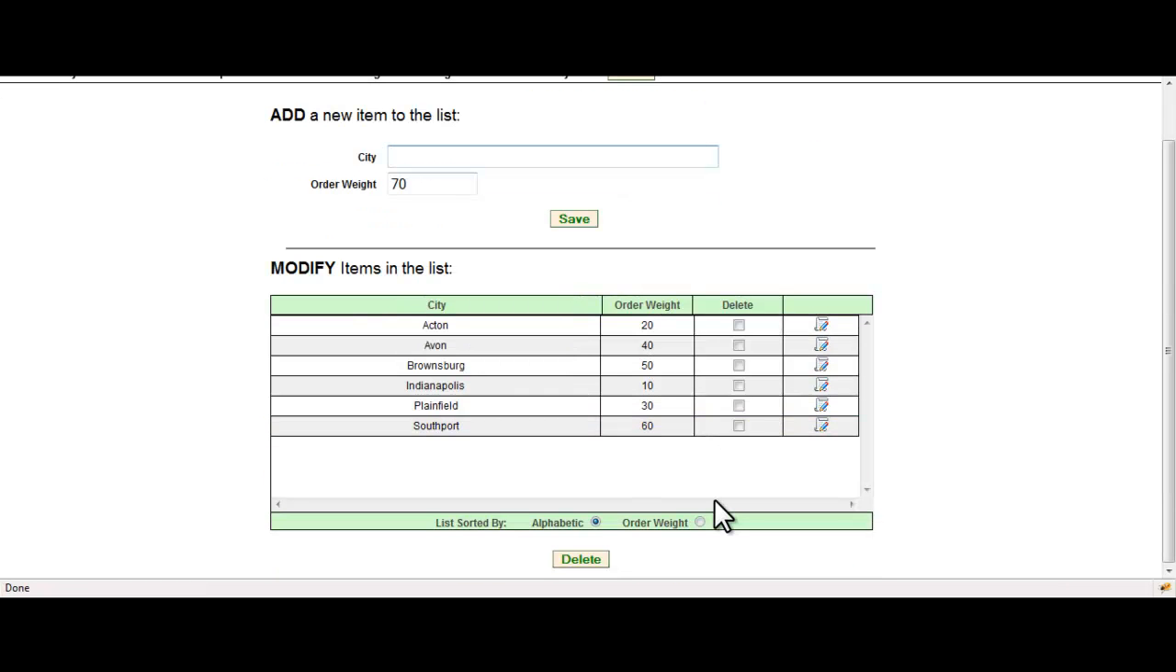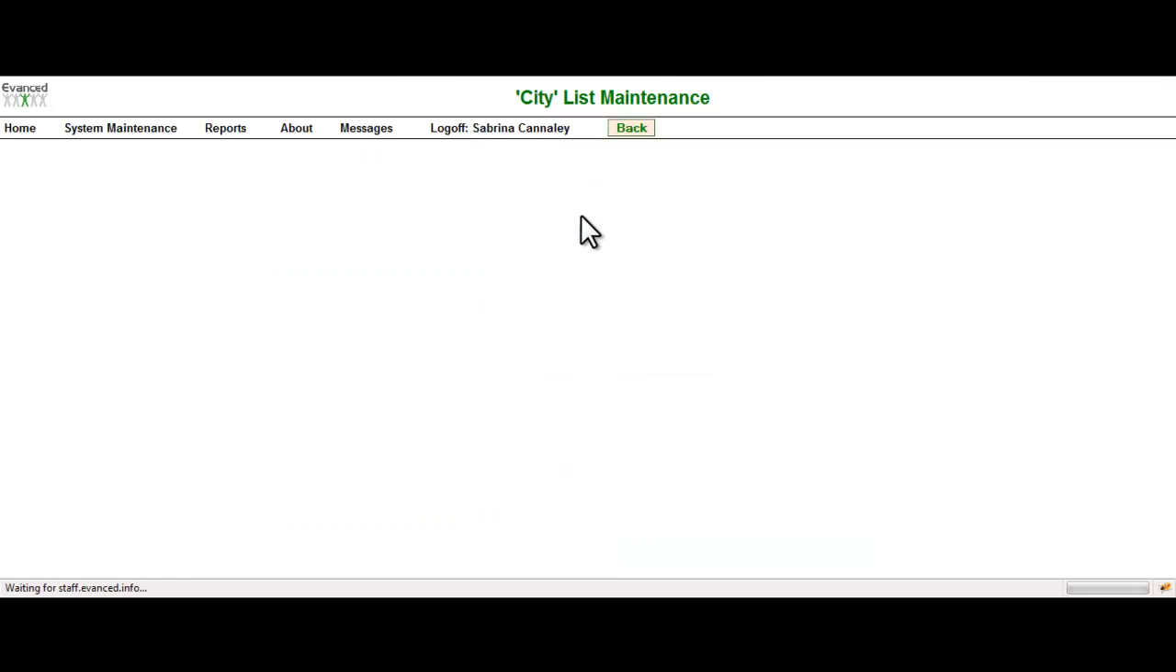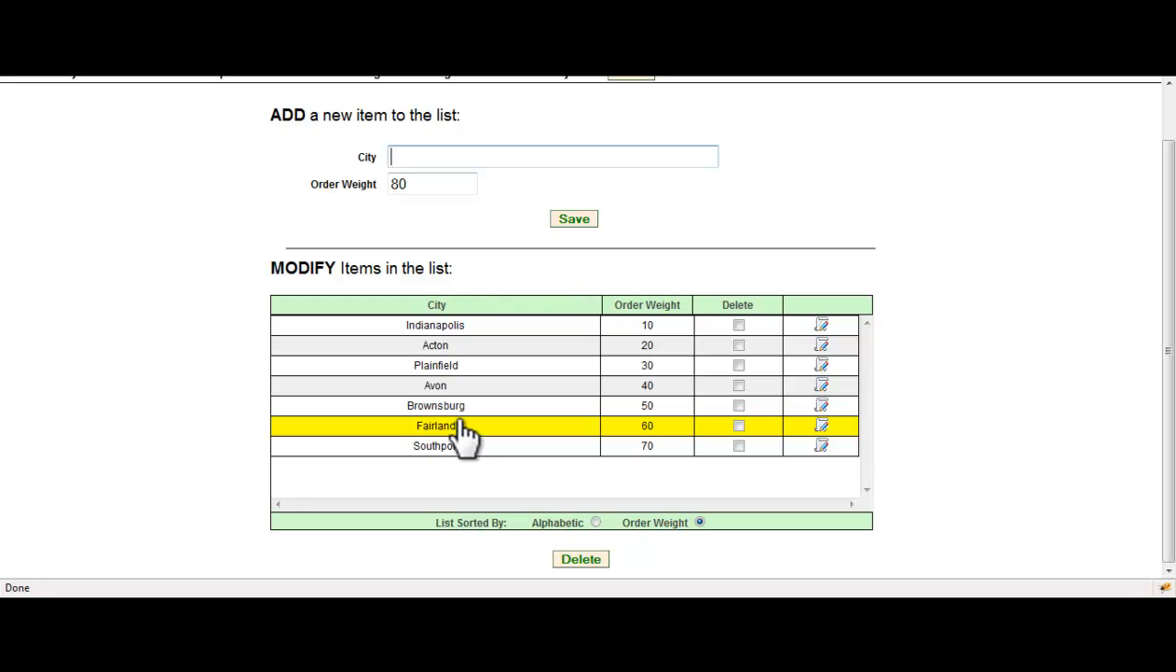To add a brand new city to my group, I would simply type in the city name. Select my order weight. Order weight is done by tens, as you can see. But if I wanted to put Fairland in between Brownsburg and Southport, I would choose a number in between the 50 and the 60, such as 55. By putting 55 in the order weight and selecting Save, Fairland will now fall between Brownsburg and Southport, as you see here. It also changed the order weight for those 3 cities. Now Brownsburg is 50, Fairland is 60, and Southport is 70.